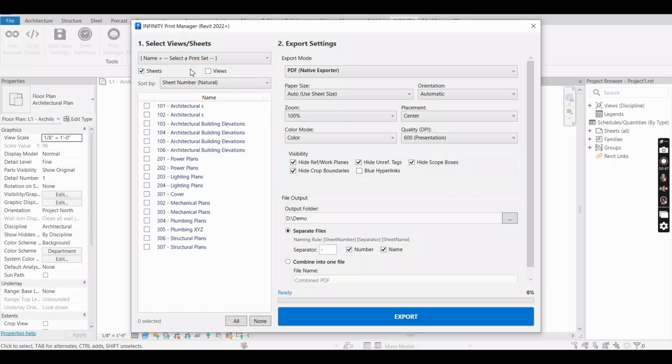We also have a sorting option for sheets to control the print order. In the table below, we can manually select the sheets or views we want to export. Once the selection is done, we move to the right side for print settings. First, we have the export mode where we can choose between PDF and CAD. Let's start by selecting PDF.